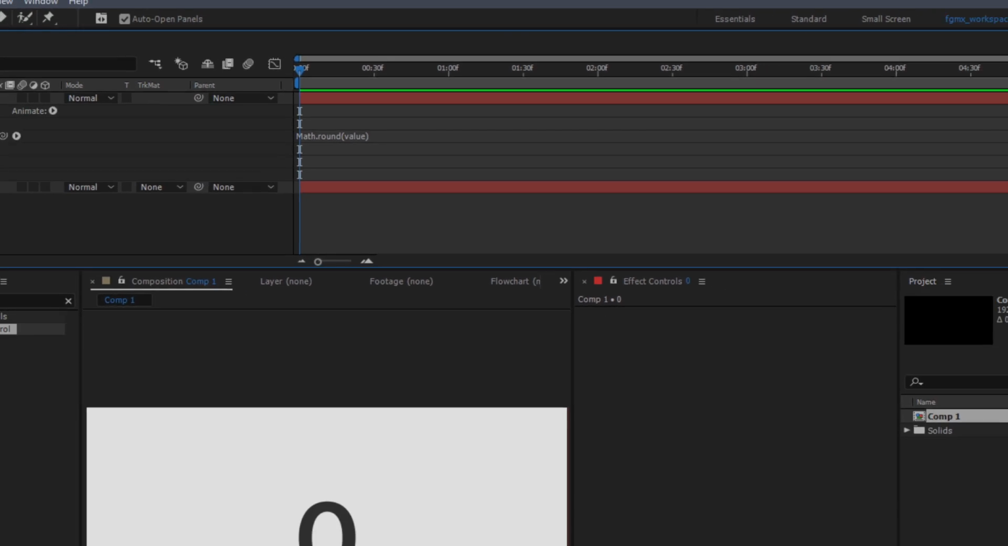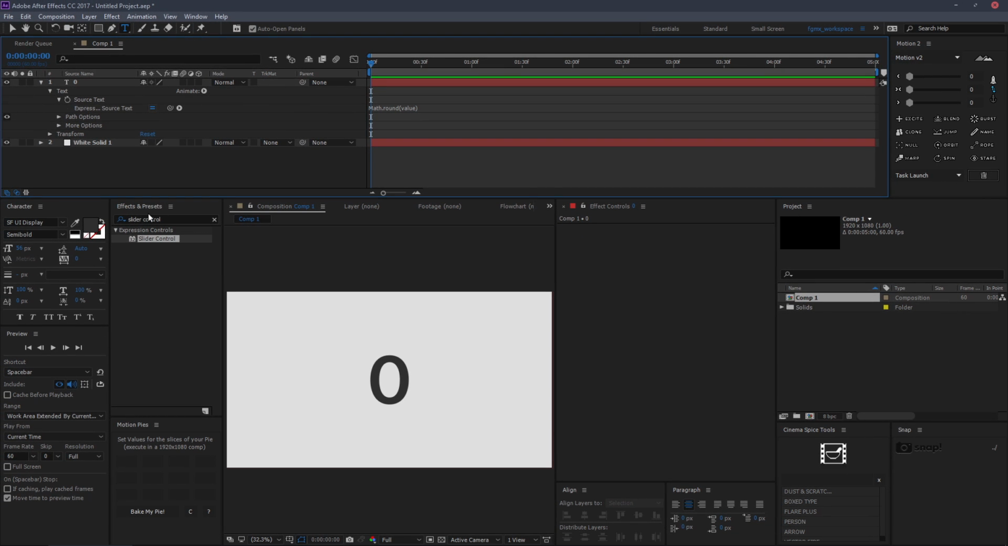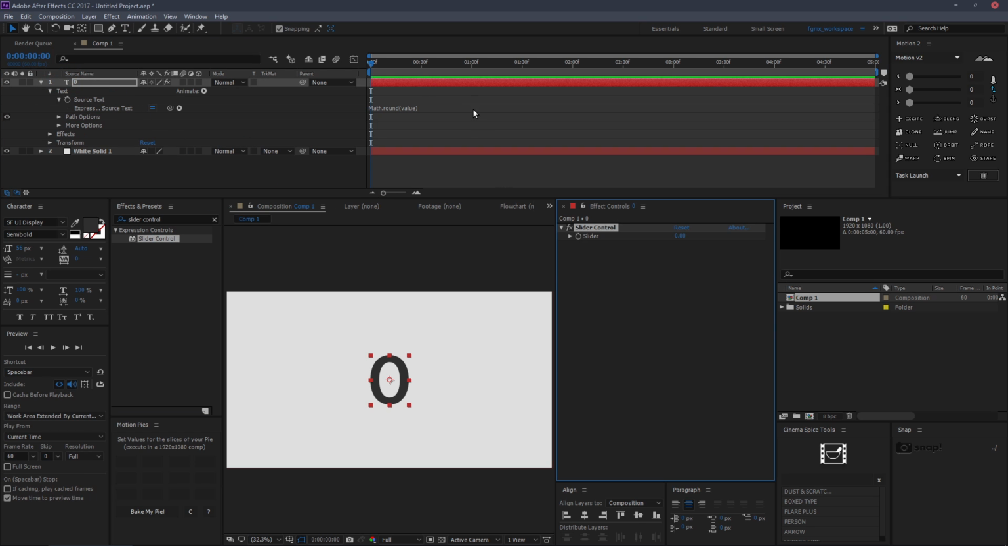Next, we're going to go into our effects and presets, search for slider control, and drag that onto our text layer. Just drag down there. And if you want, you can rename it. I'll just call it counter.